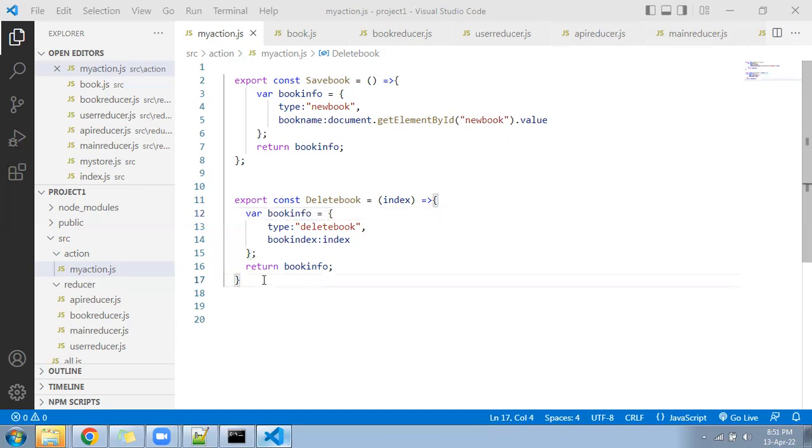Okay, ready, written. Now we have to go to the reducer. And how many are you sending? Type is delete book and book index is index. So these two we have to again specify under the reducer. See here you are sending new book and book name for adding purpose. Here what are we sending? Type remains the same. In that delete book will come and book index will hold 0, 1, 2, 3.